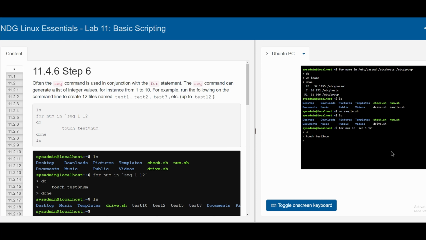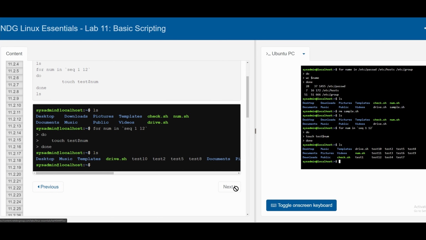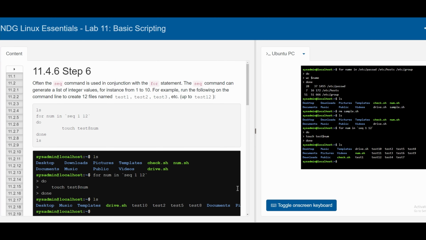So we're going to end this code by doing a done. Command line knows that we're done. If we do ls here, we can see that we have a bunch of tests. And that is the end of this lab. So those are the basics of basic scripting, Lab 11.